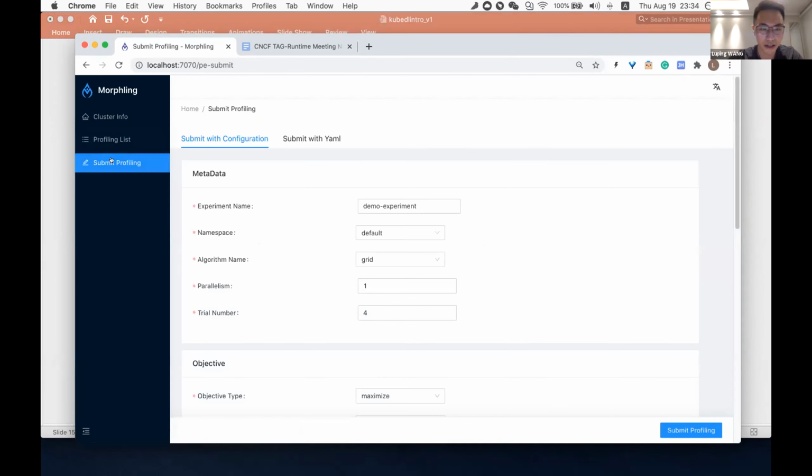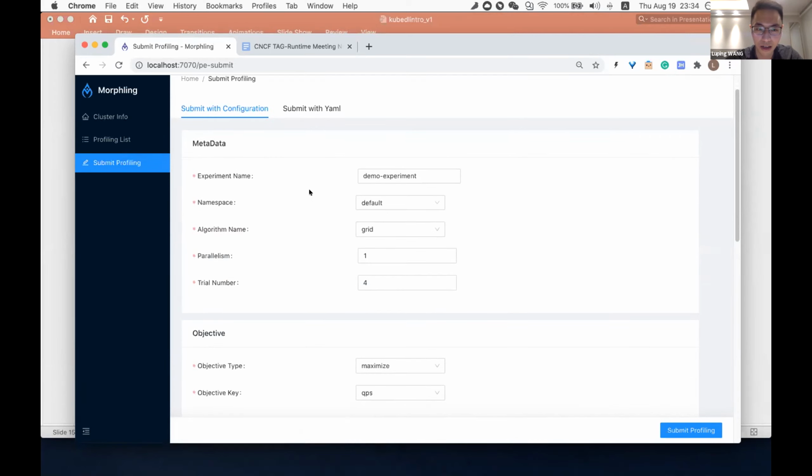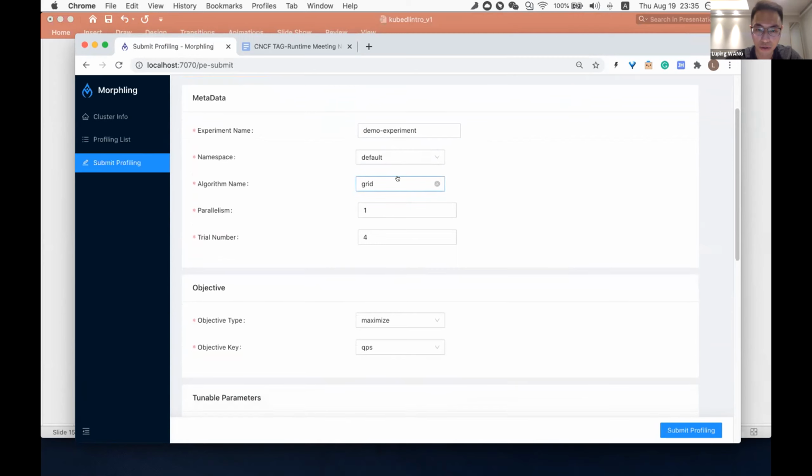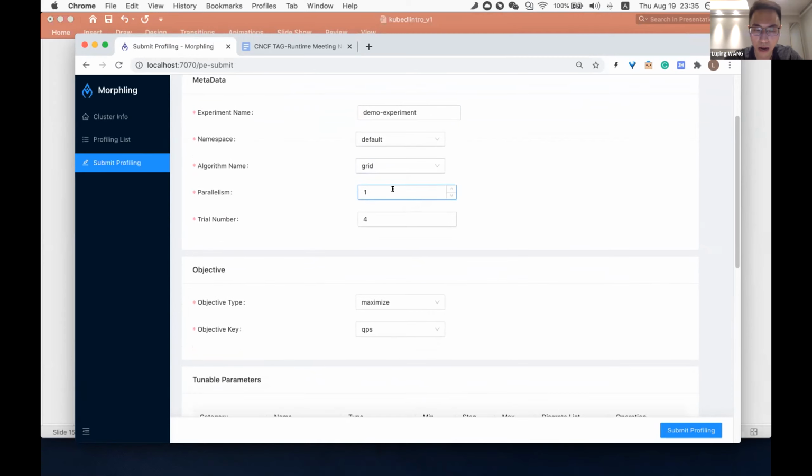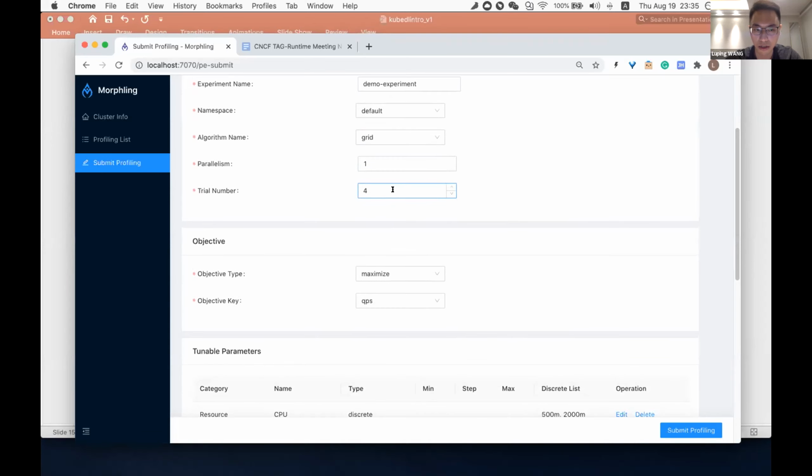First, let's create a new profiling experiment for the MNIST model we just trained. Here we have a new profiling experiment named demo experiment in the default namespace. For the hyperparameter tuning, we choose grid search as our sampling algorithm to sample a few configurations for performance testing. We set the parallel trial as one, which means that at each time, we only have one configuration under testing. And we set the sampling budget, which is also the total trial number, as four.